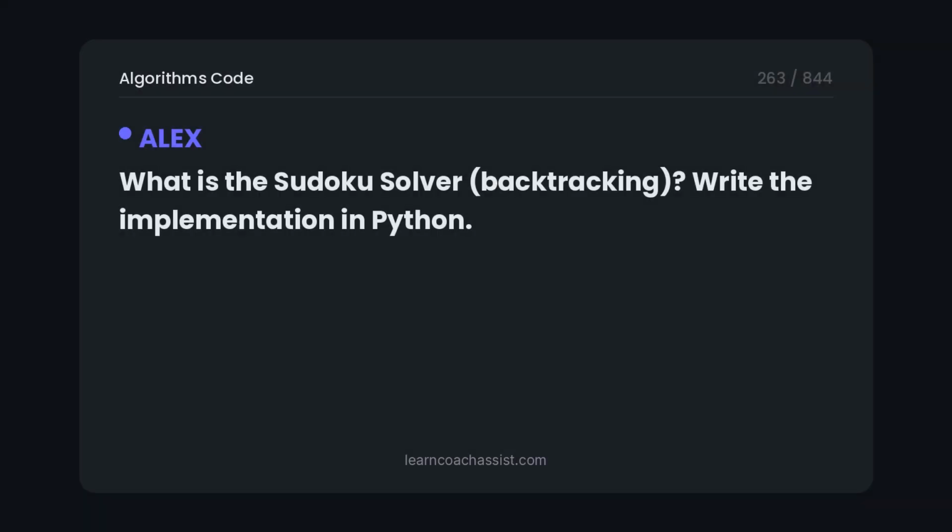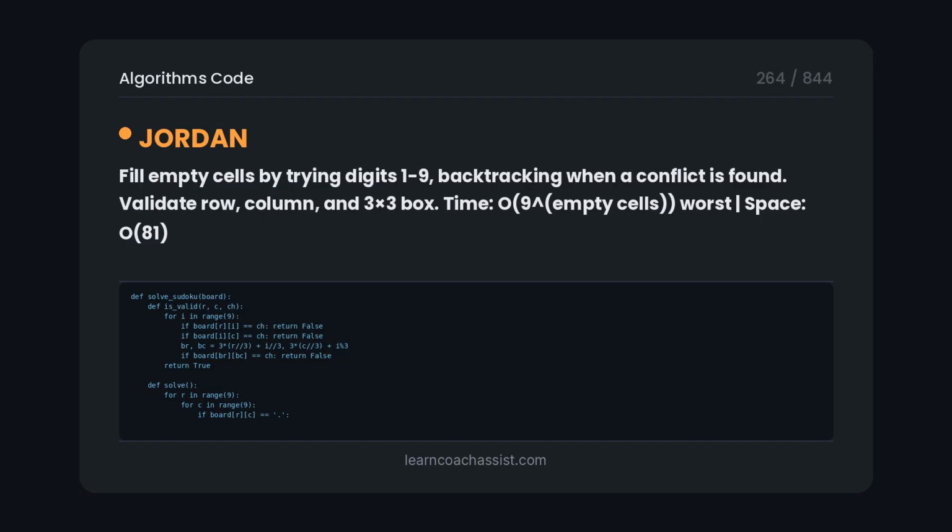What is the Sudoku solver, backtracking? Write the implementation in Python. Fill empty cells by trying digits 1 to 9, backtracking when a conflict is found. Validate row, column, and 3 by 3 box. Time O(9^empty cells) worst case, space O(81).